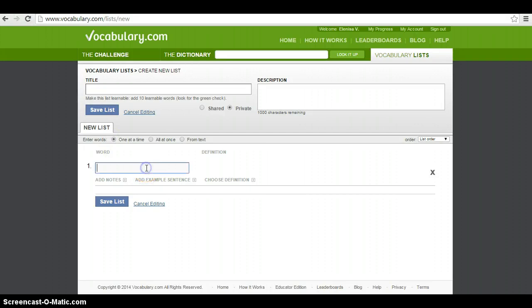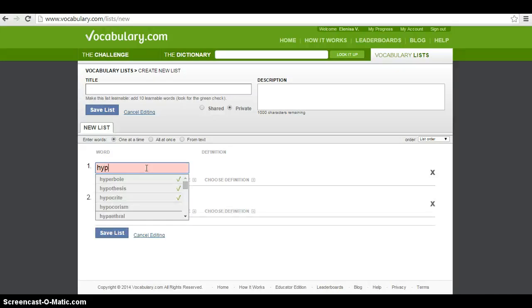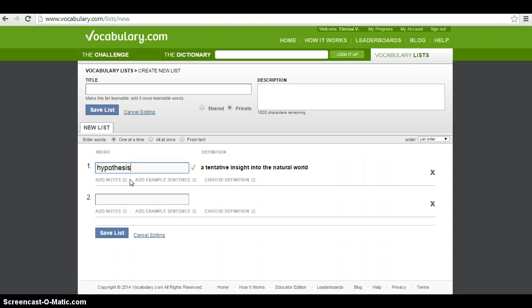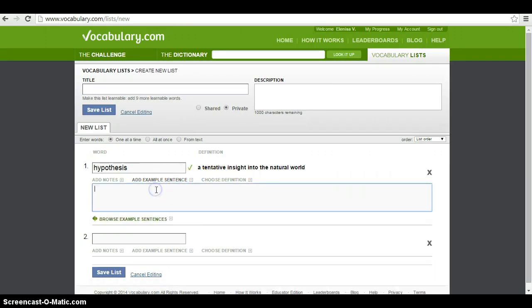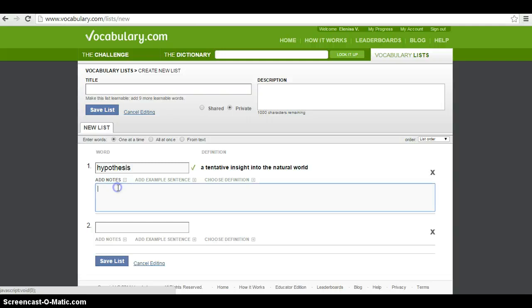So you would type in the word here, and it has predictive text. So as you're typing in hypothesis, for example, it'll start pulling up the possible words. And so hypothesis is there, and it gives you a definition. Let's say this is not one that would be appropriate for your group. Then you could actually go to choose definition, maybe choose one that is better suited for the group that you are working with. You could add example sentences or type your own, okay? You could also add notes if you want to give hints to your students, okay? So that's how you would enter in the vocabulary word.